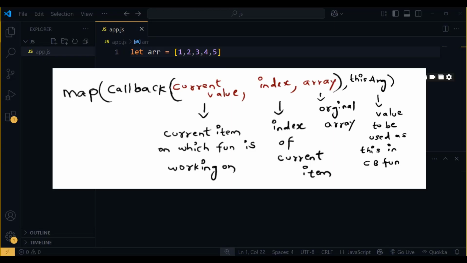It takes two things, guys. One is a callback function and the other one is the this argument. Okay, and again, the callback function will take three things. First one is the current value, second one is the index, and third one is the array. Okay, here the callback function will run on each element of an array.